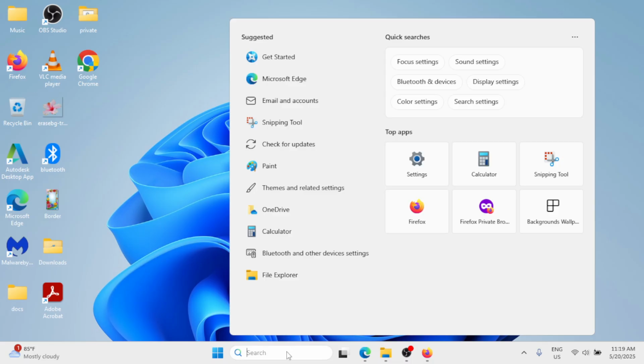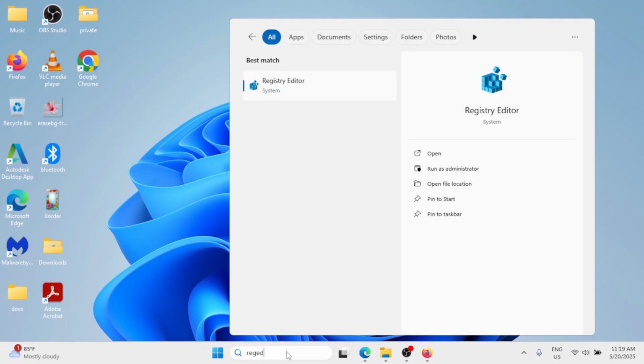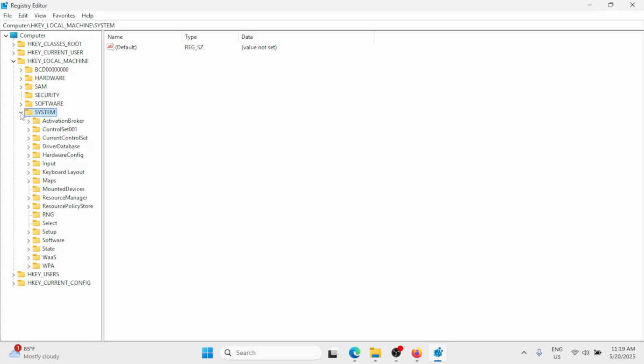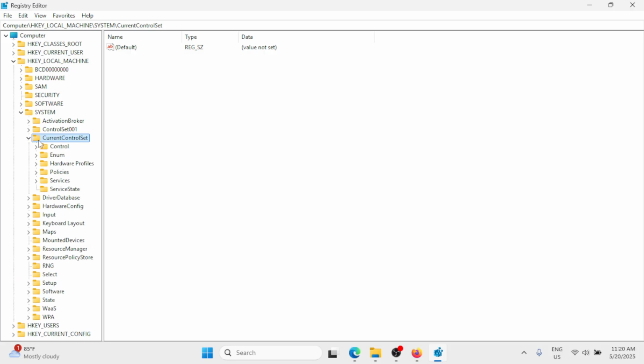Go ahead in the Windows search bar and type REGEDIT. Now click on Registry Editor under the best match. So here you just need to simply follow me for the path that we are going to navigate. Locate HKEY_LOCAL_MACHINE and then click on this drop down arrow to expand the list. Now locate the System folder, click on that and click on the drop down arrow to expand the list. Now look for the CurrentControlSet folder, click on that and click on the arrow to expand the list.